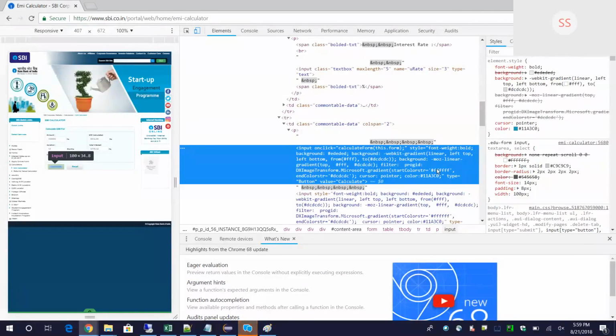Type button value equals to calculate. Sorry? You can use the type equal to button. Yeah. Value equals to calculate. Value equal to calculate.